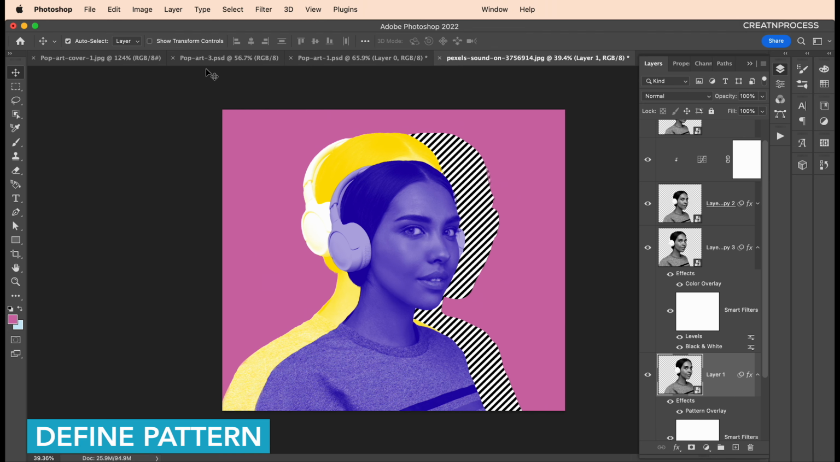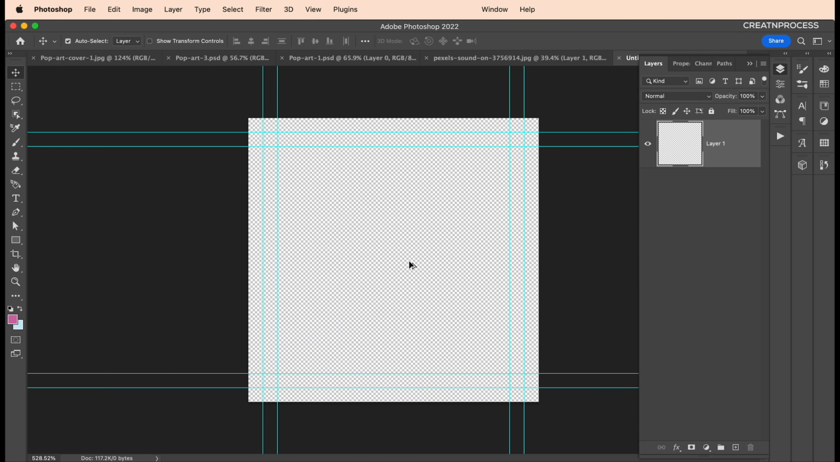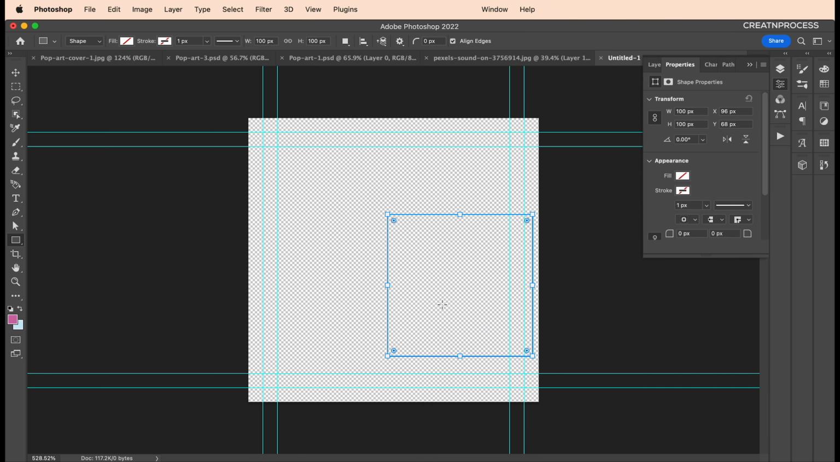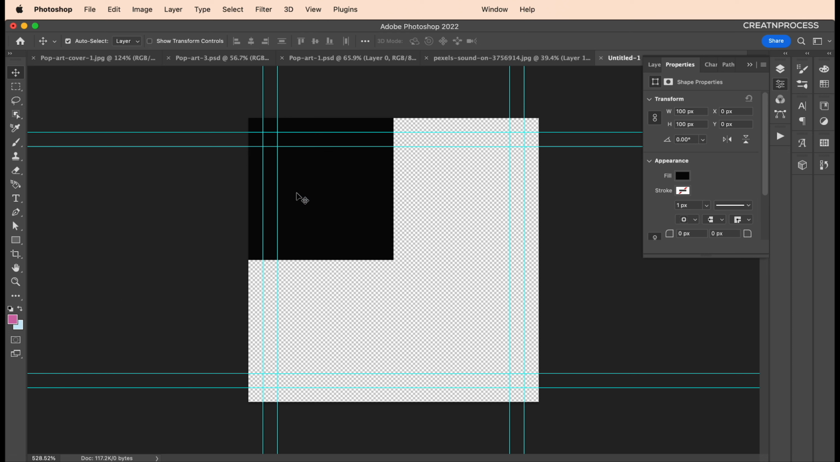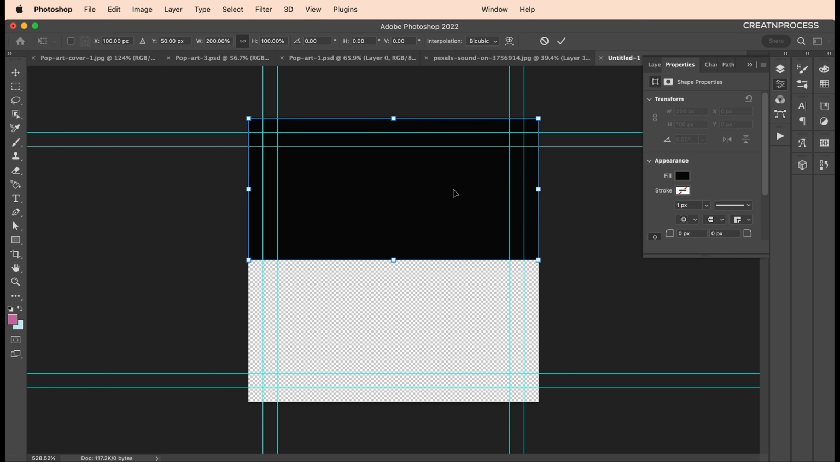Let's say you want to create a line pattern. We'll go to File, New. Let's choose 200 by 200 pixel and click OK. Here we go. Now let's create a rectangle. Selecting the rectangle tool, click, 100 by 100 pixel, and click OK. And fill this up with black color. Now selecting this shape, Command or Control T, and with Alt pressed, click and drag and scale up the size, and enter. So this is for the line.